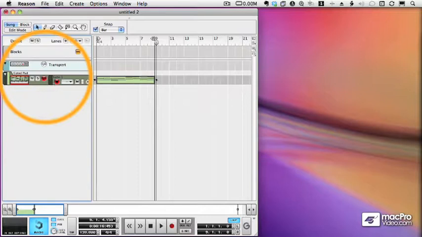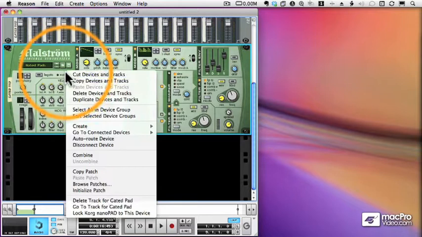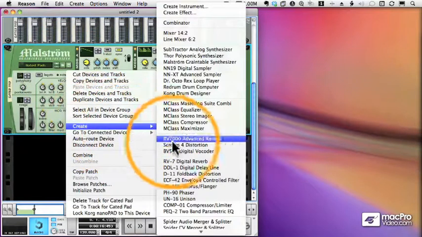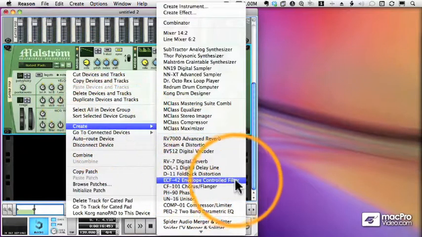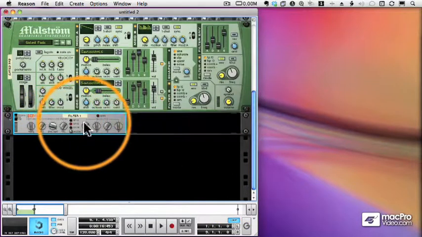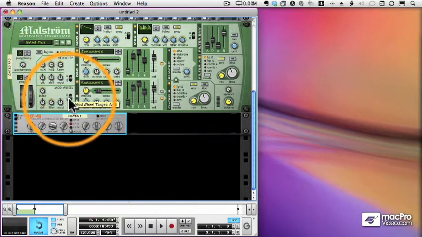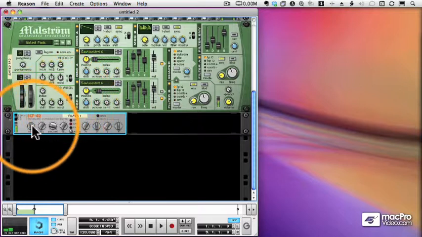All right. Now let's say we wanted to add some kind of filter to that. Well, we first select the Maelstrom. You can see it's selected in blue. And then I'll right-click and choose Create the ECF42 envelope-controlled filter, one of the many effects within Reason. Now, because I added this after the Maelstrom, and the Maelstrom was selected, it will affect the Maelstrom. So the Maelstrom's output will go through the filter.